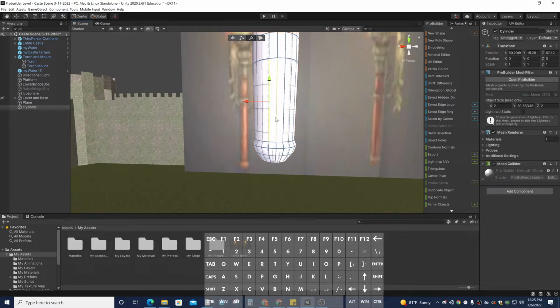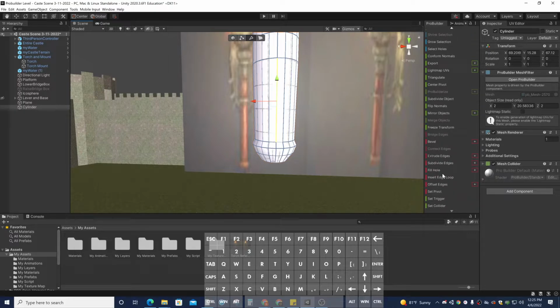Well, to do that, click on an edge that you want to create a perpendicular edge loop, and then there's a tool called Insert Edge Loop. You can see it right here. And if I click on this button, it adds another edge loop. So when you start running out of edge loops as you go up and down, you can always add more.